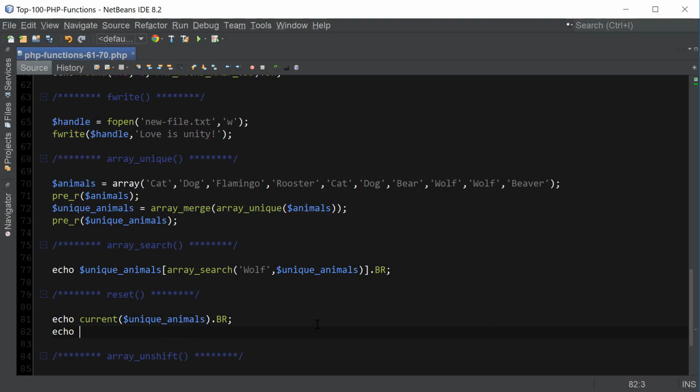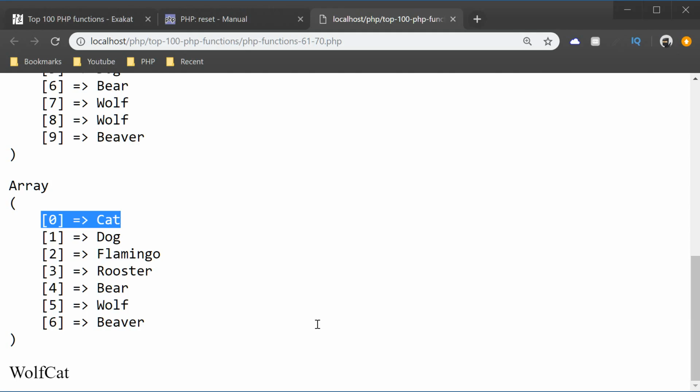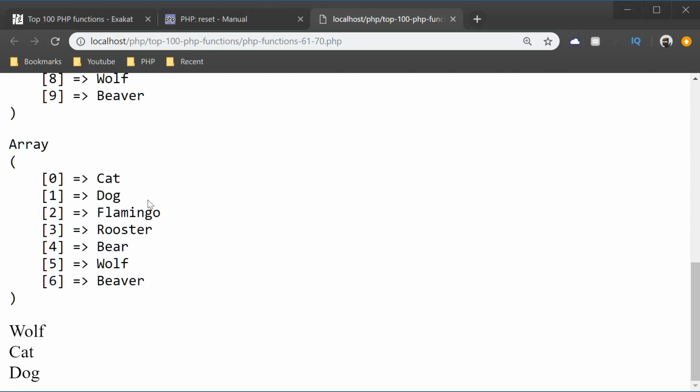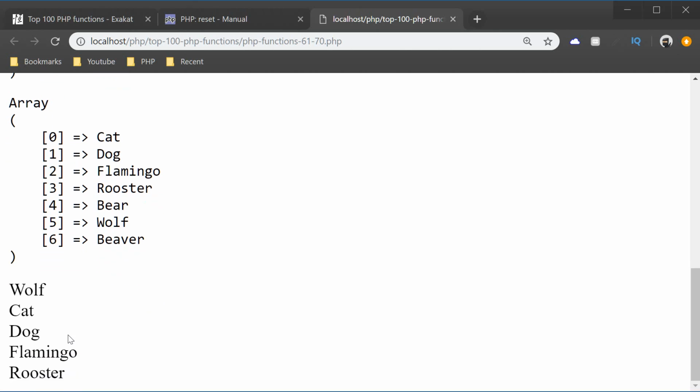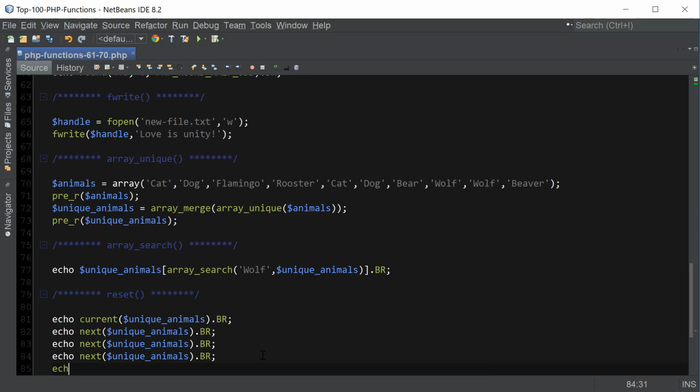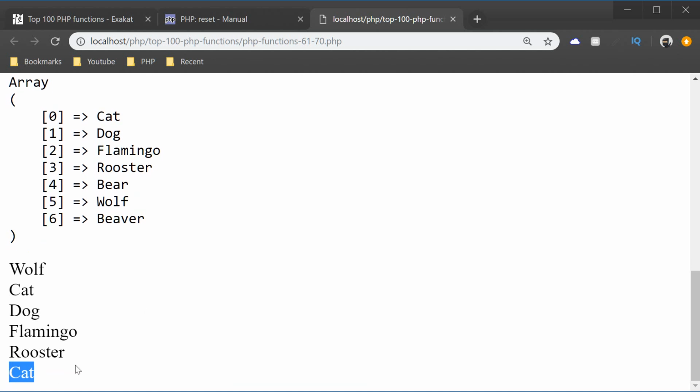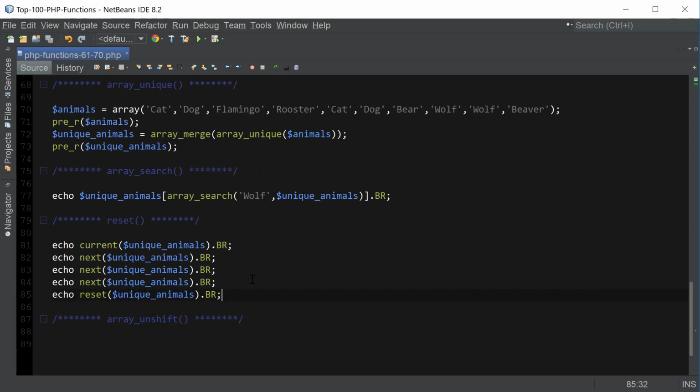If we use next, we'll get the next value, which is the next key inside of the array, dog. And so we can go through next, and it'll be flamingo. Next, it'll be rooster. And then if we use reset, it's going to go back to cat, which is the beginning of the array. So let's just do a couple more here. So you can see that it keeps going. And then echo reset unique animals. And that should bring us back to cat. And there it is. So that's what the reset is for.